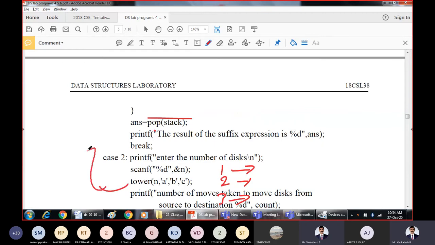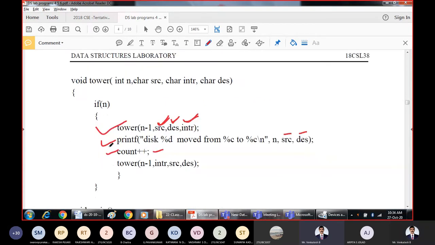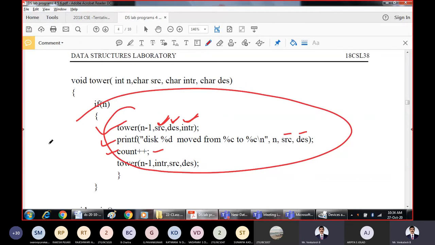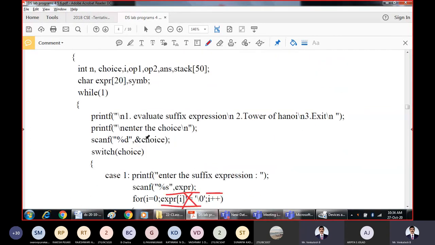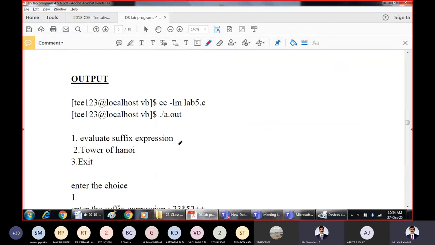This tower function is being called, the definition of which is shown here. This definition will be called, like how I explained just now, with that logic and the theoretical foundation implementation which was given in the theoretical classes. This is how the tower of hanoi function works. If you want to remember the function, please remember this function itself, whatever is there in the lab programs. And this was the fifth lab program.